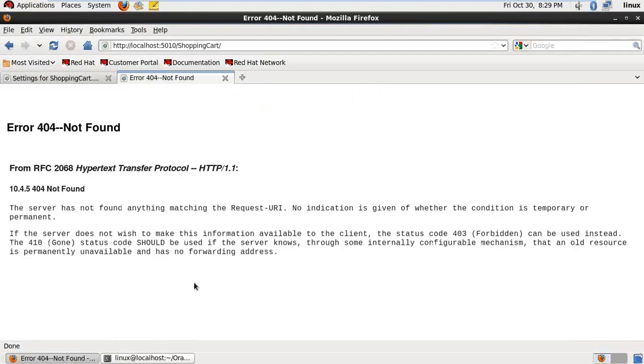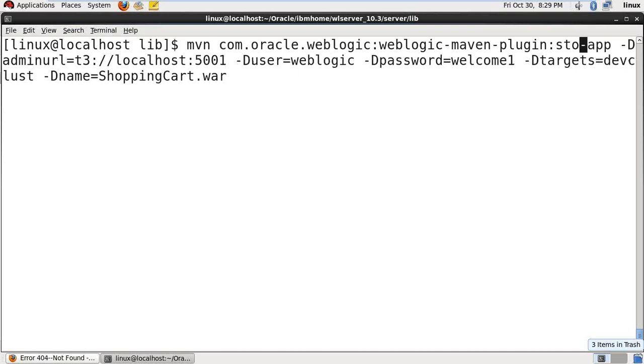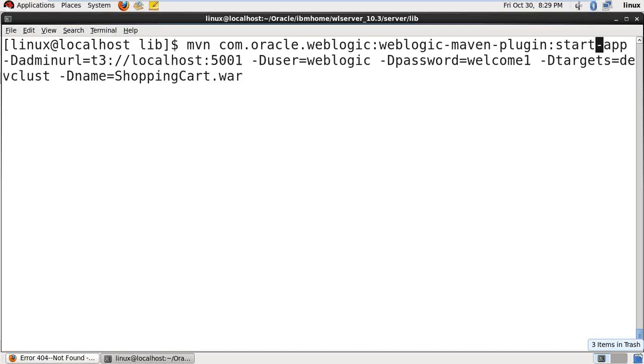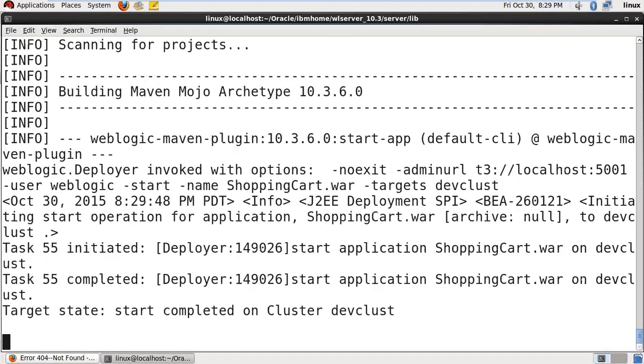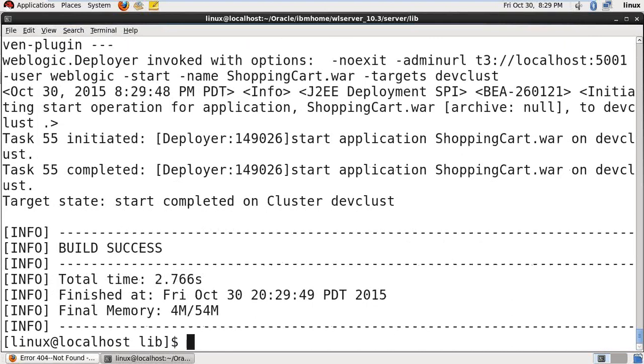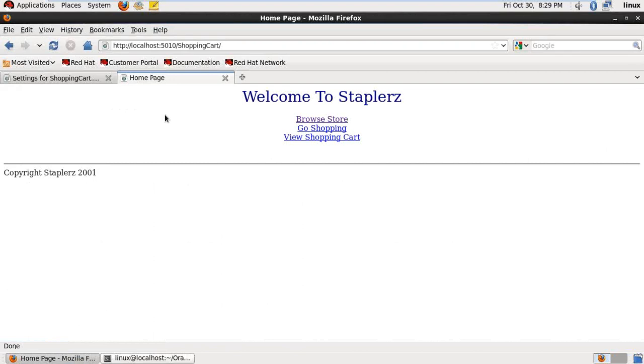Now you got the build success. Go here and click on refresh. See, you are unable to access it. If I want to start from here only, it is the same thing, you can change the stop to start. This is for single applications to be deployed and installed. Start and stop, you can prepare a script for this also.